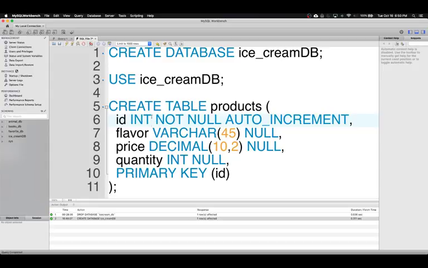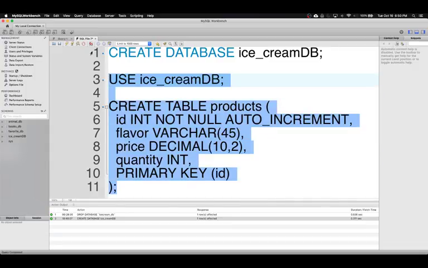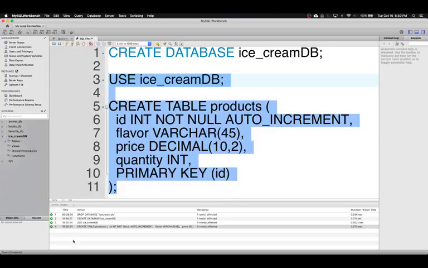Quantity is integer. And the keyword that you see at the end here says null. You can remove it. This means that these values can be null. By default, these can be null. If you don't want them null, you have to put not null. All right, so let's go ahead and run this one. See if everything works. Okay, all green.